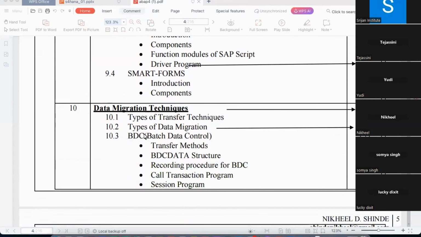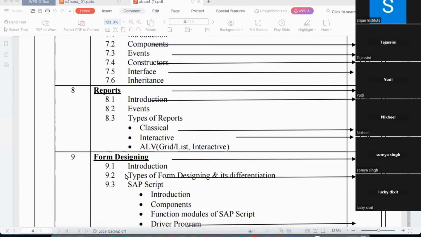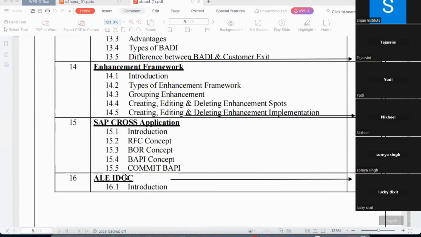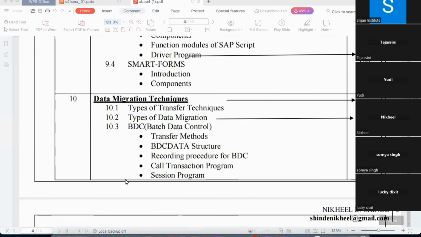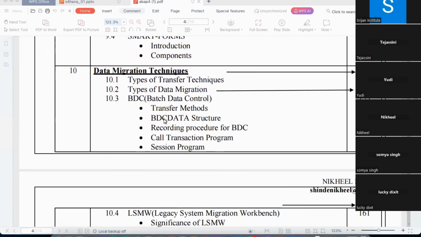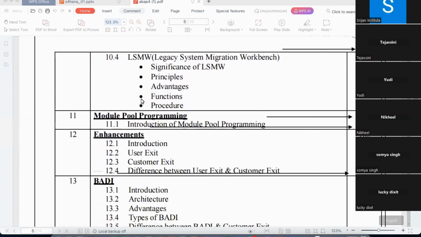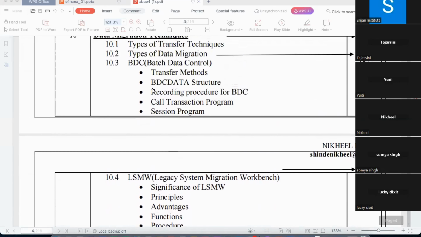And some data migration techniques, that you see in RICEFW. RICEFW means R for report. This is the report. I for interface, at the last I'm going to introduce the interface, and C for conversion, meaning migration. In that migration technique, we are going to learn BDC, batch data communication, which has 2 methods, and LSMW, which has 2 methods, direct input and batch input with recording. And here the call transaction method and session method are also covered.